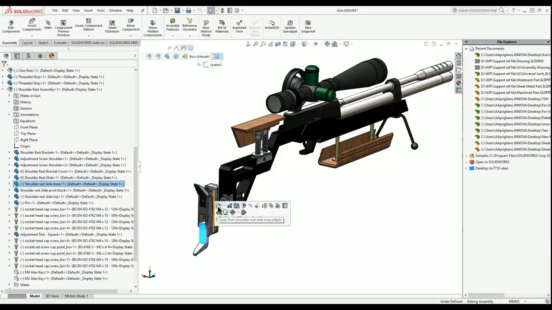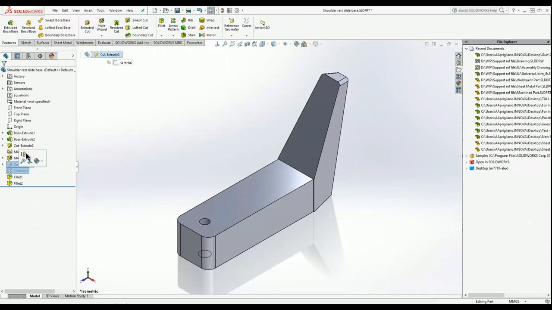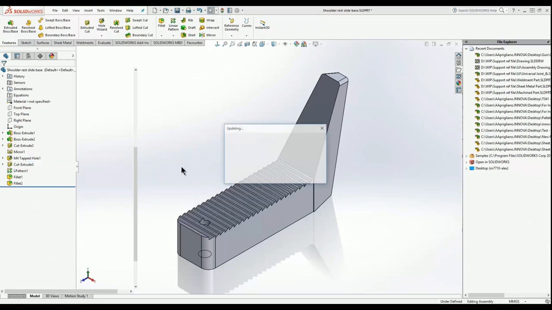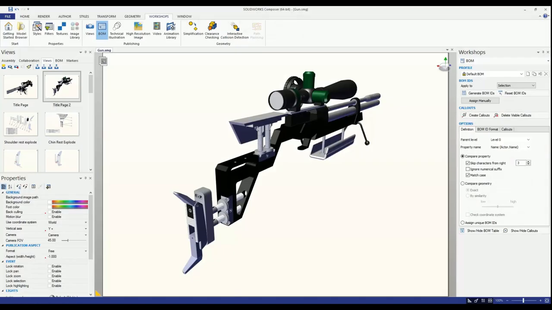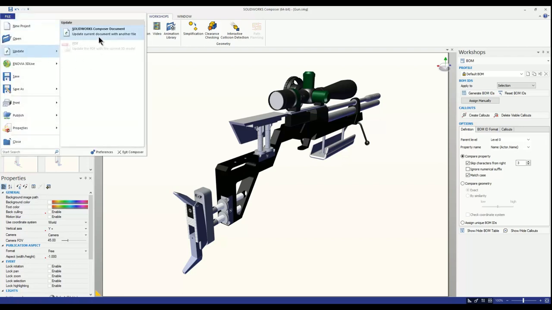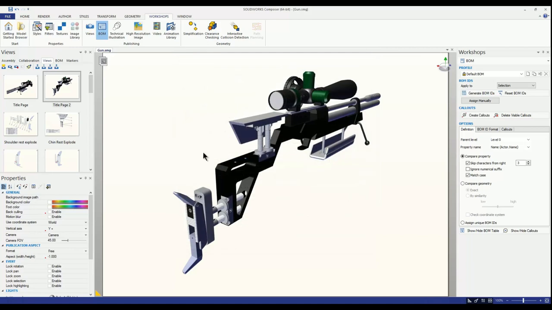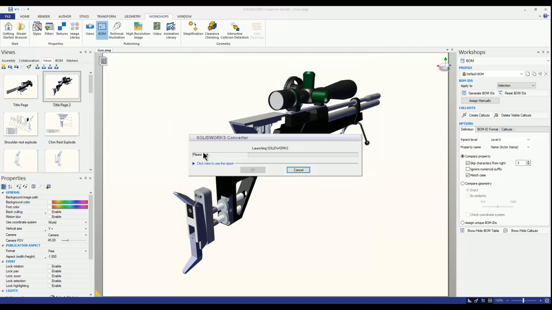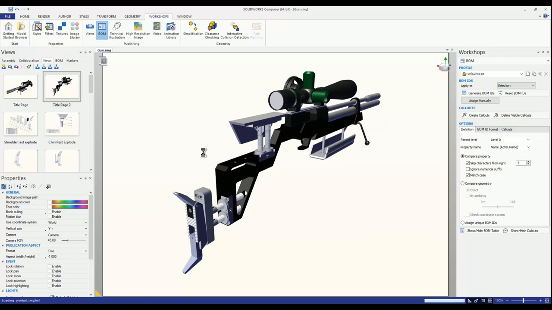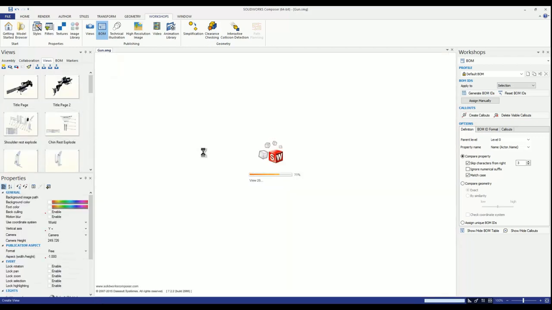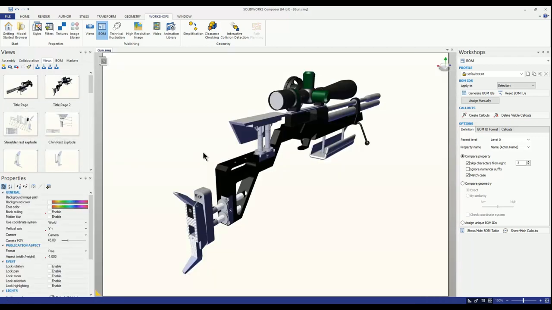Switching back to SOLIDWORKS, we will add some grooves to this component in the shoulder rest assembly. To push these changes to SOLIDWORKS Composer, we simply choose to update the document. Having the ability to update the Composer document as the design changes means you can start to produce your technical documentation much earlier in the design cycle, allowing you to get to market faster.